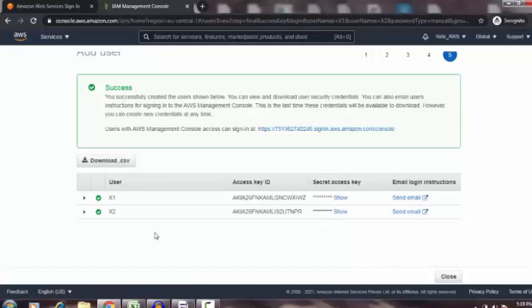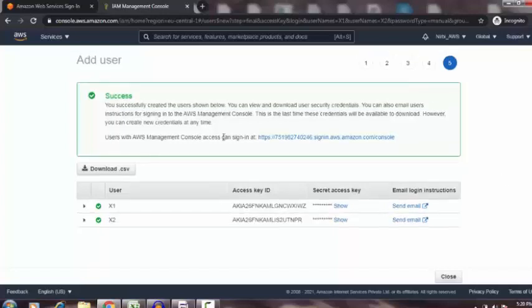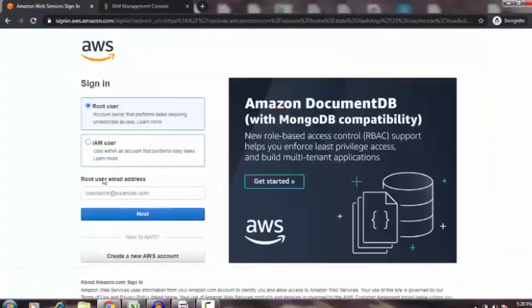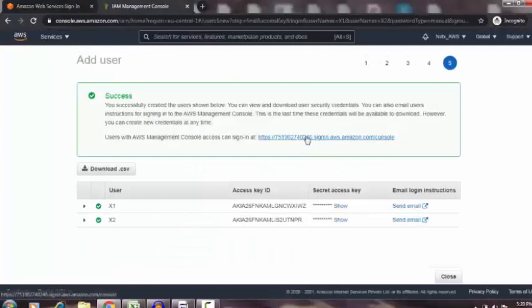Then you see success on your screen, with user x1 and user x2. This shows the access ID, the secret access key, and the email login instructions. If you want, you can send them to the users. Here you can see a URL, and you use this particular URL to log in as the x1 and x2 users. Don't use the regular IAM sign-in. If you do, this username and password will not work. So remember, you have to use this URL to log in as the created user. So first, we just copy this one from here.